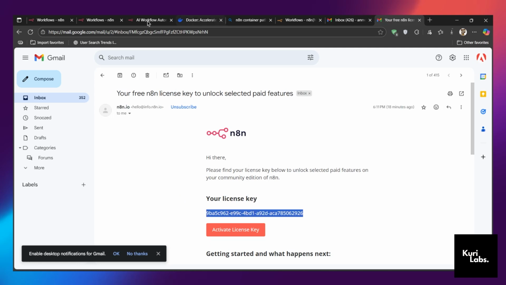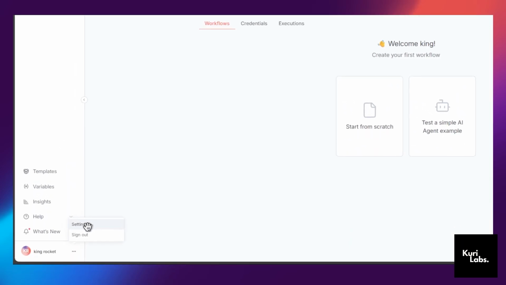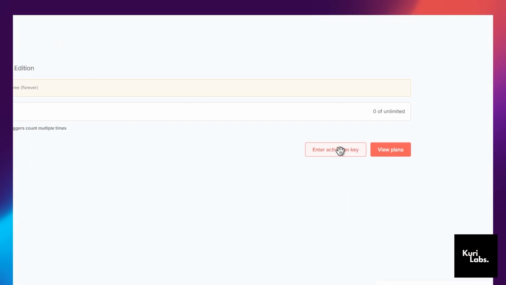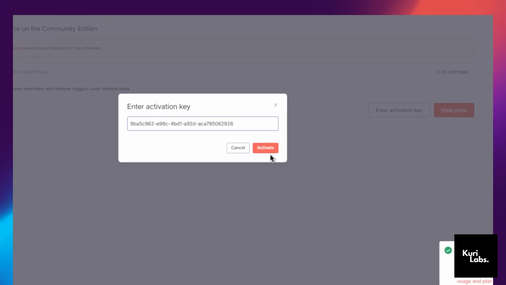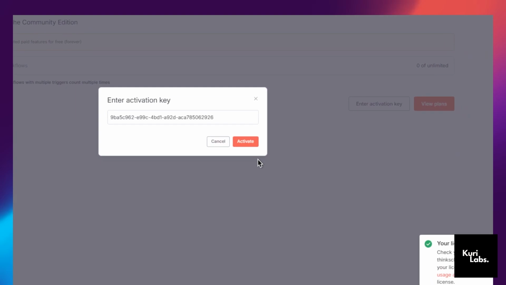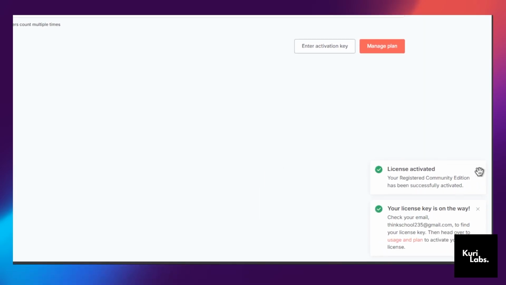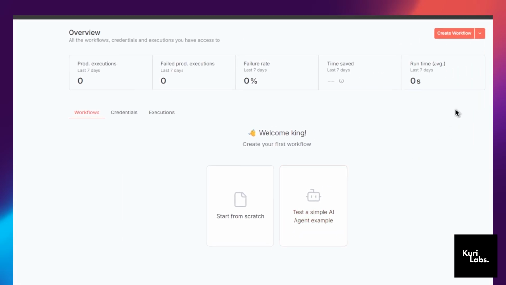Just copy that and get back to our n8n workflow, click on the three dots on the left side, and click on settings. From there, you have to go to enter activation key, paste the key over here, and then click on the activate button. Now as you can see, the license is activated. From here you can access the paid features of n8n for a lifetime.